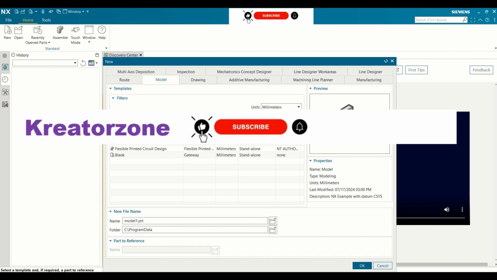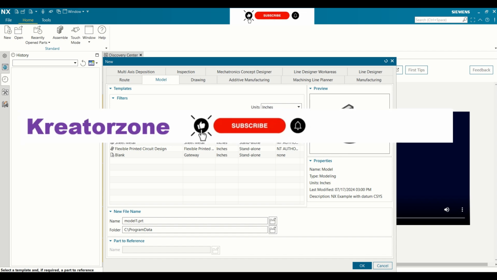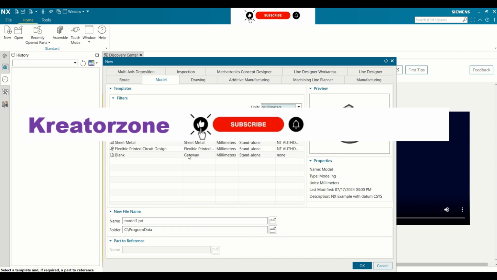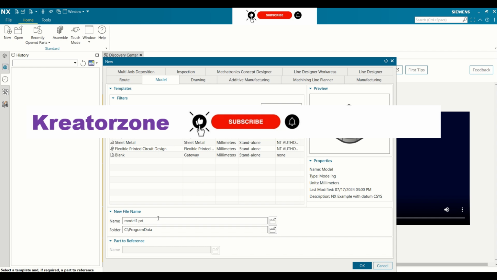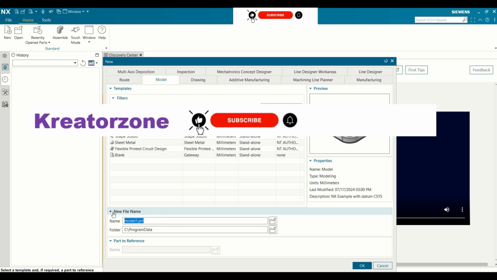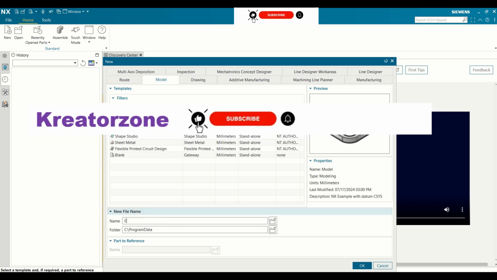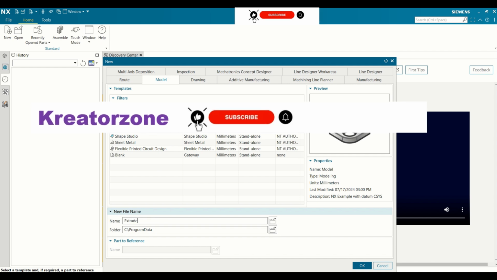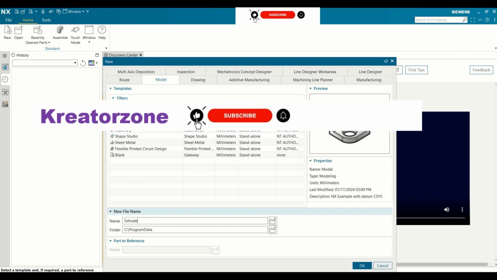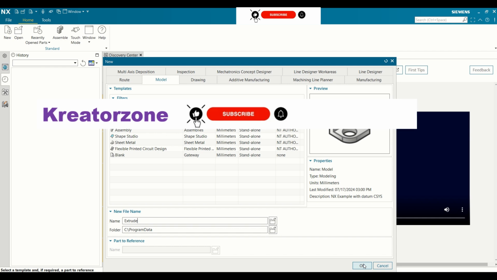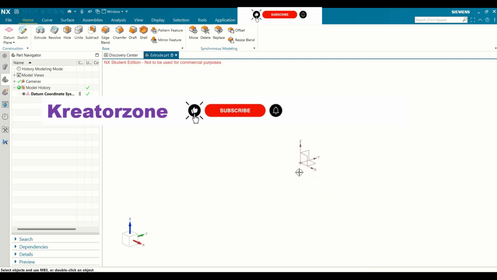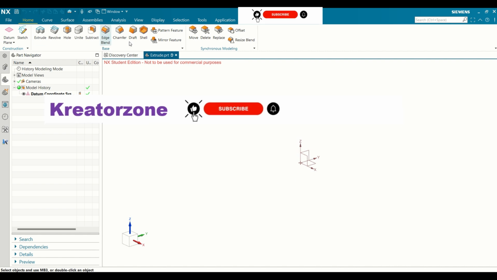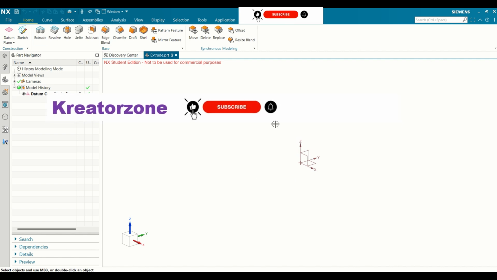You can select the unit which you want. It could be inches or millimeters. And here we'll select model again. Let me name this as extrude. You can name it anything based on the project you're working on and give OK. So once you click OK, this is the modeling interface that you get.